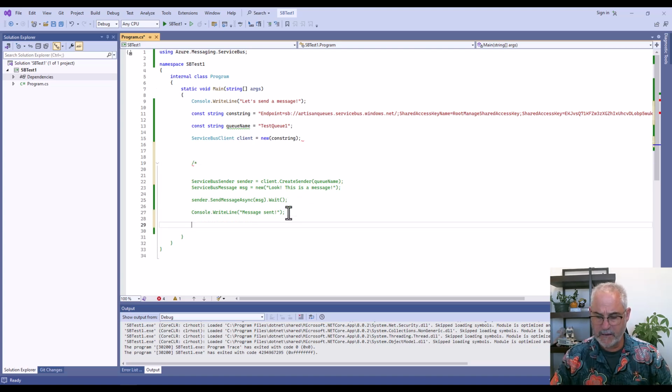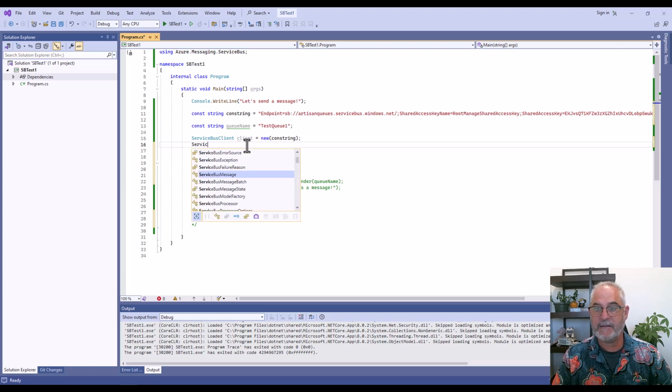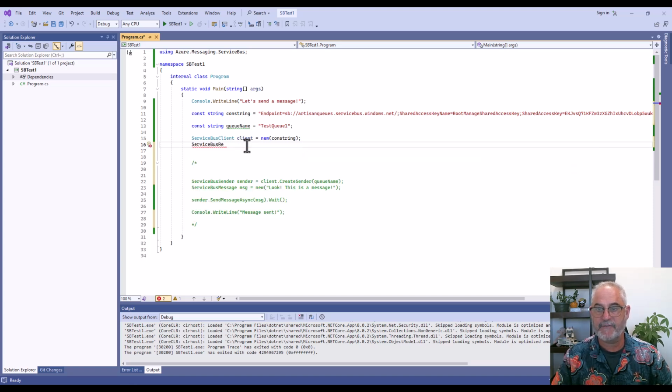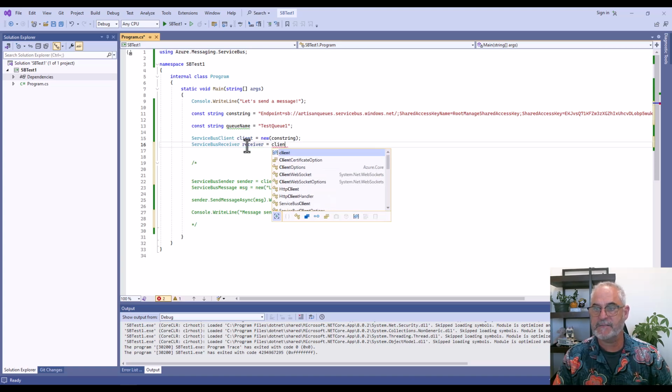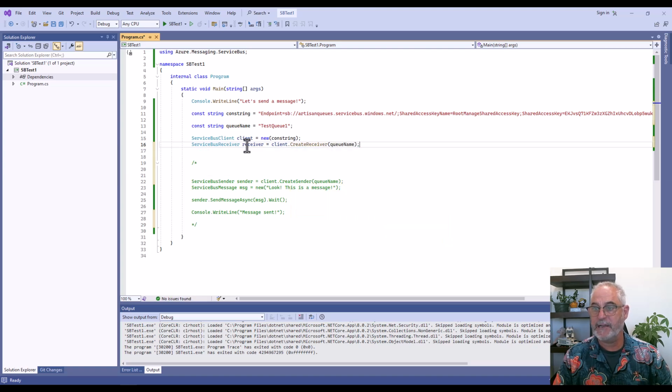So normally, your sender and your receiver would be different processes completely. But in this case, just to make a quick illustration, we can just do it all right here. So we're going to turn this into our receiver. So not surprisingly, we are going to create a service bus receiver. And the way you do that is by calling client.createReceiver, and you pass in the queue name.